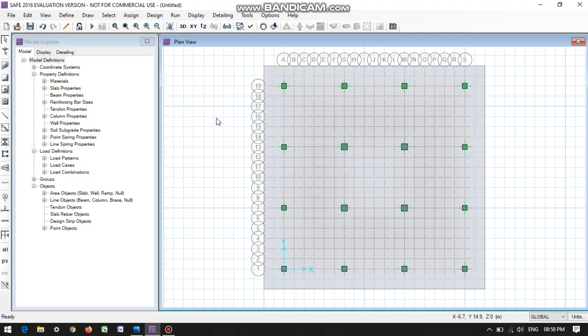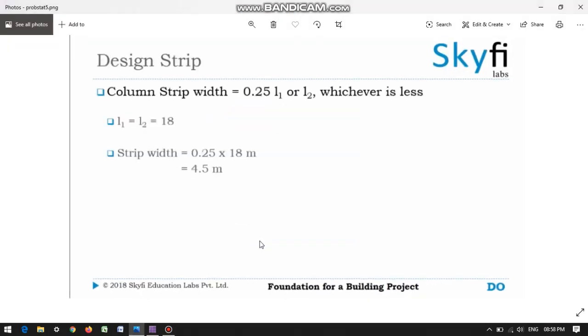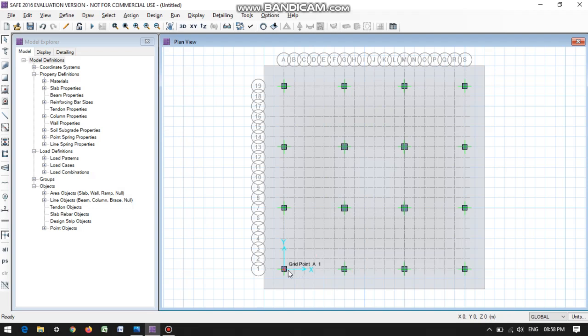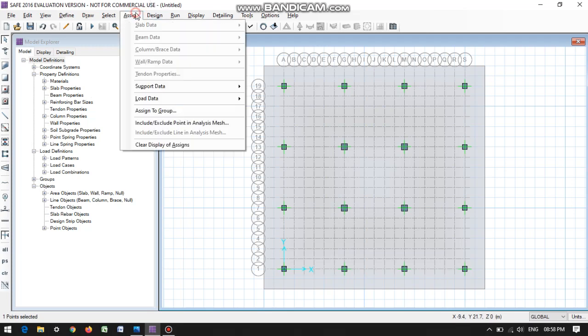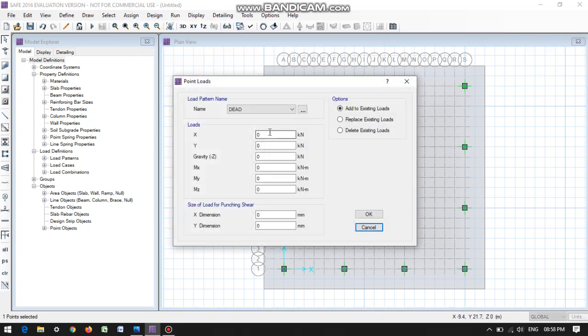Now the columns are designed. Let's assign loads to it. For column 1, the dead load is 1850 and live load is 797. This is column 1. One point is selected. Let's assign the load data. Point loads. Dead load it is 1850.